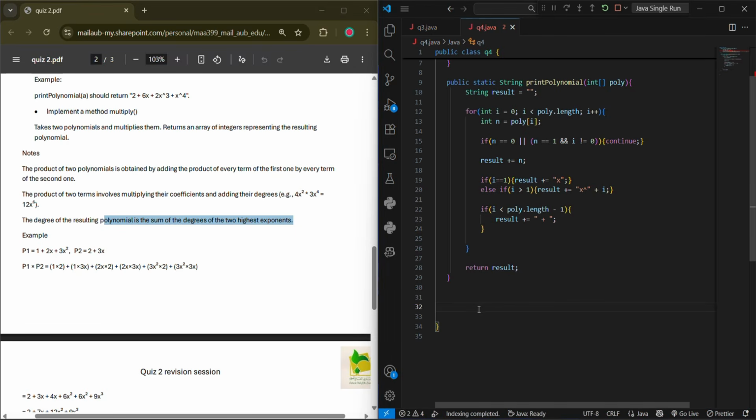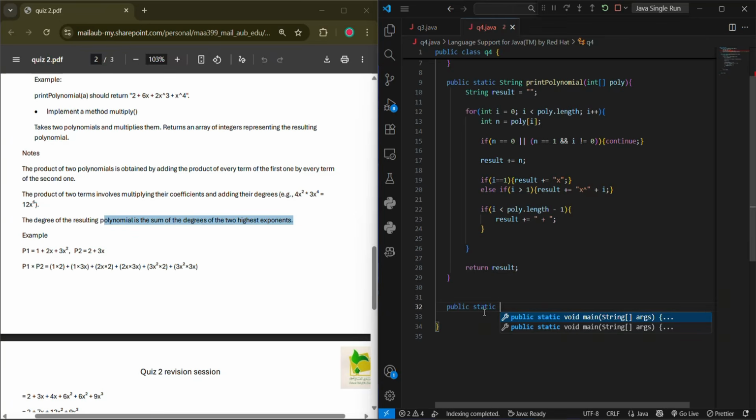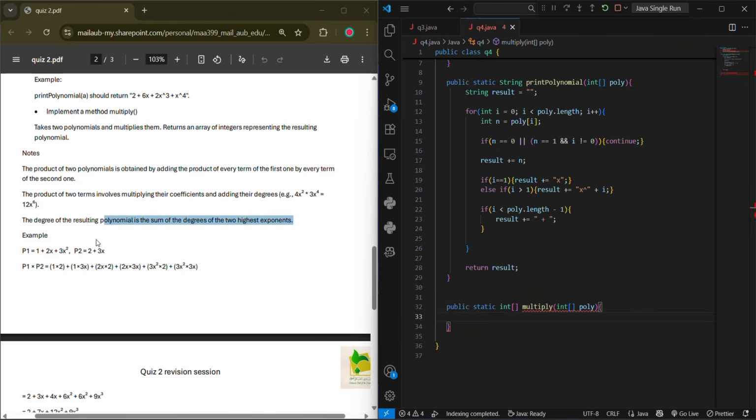Okay, so before I continue into the example, let us actually write a boilerplate. So public static, it returns an integer array and it is multiply. And it also takes integer array polynomials. So what will be this result? What is the size of it?